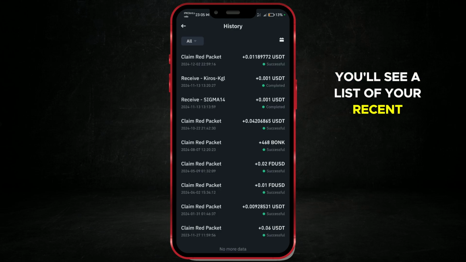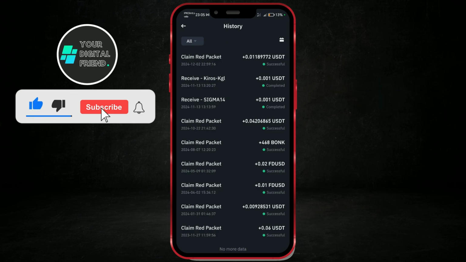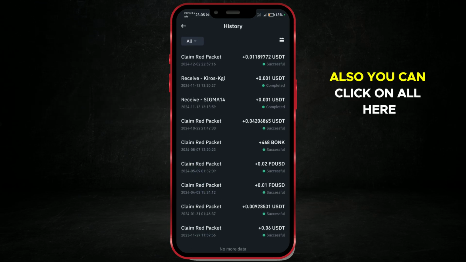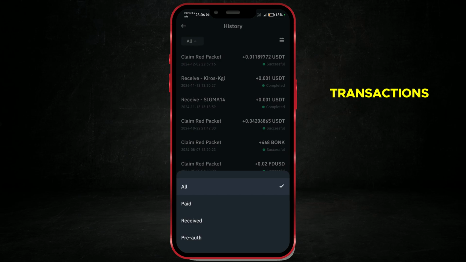You'll see a list of your recent transactions, with key details like transaction type, date, amount, and status. To view more information about a specific transaction, just tap on it. Also, you can click on All here, and it will show you filtering options. You can select only paid transactions, received transactions, or pre-auth transactions.